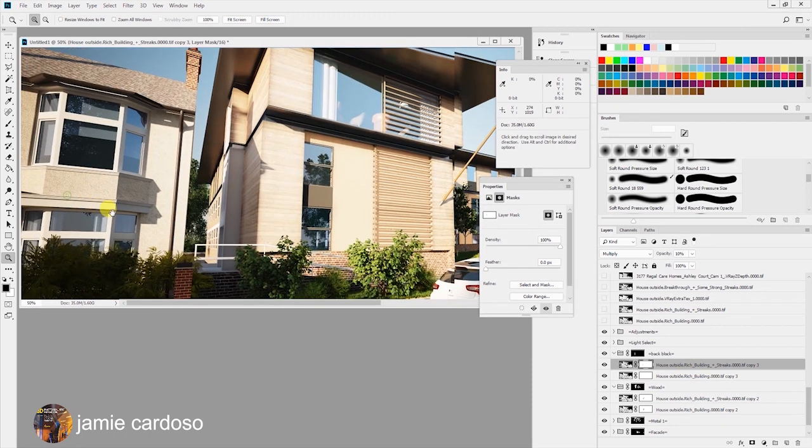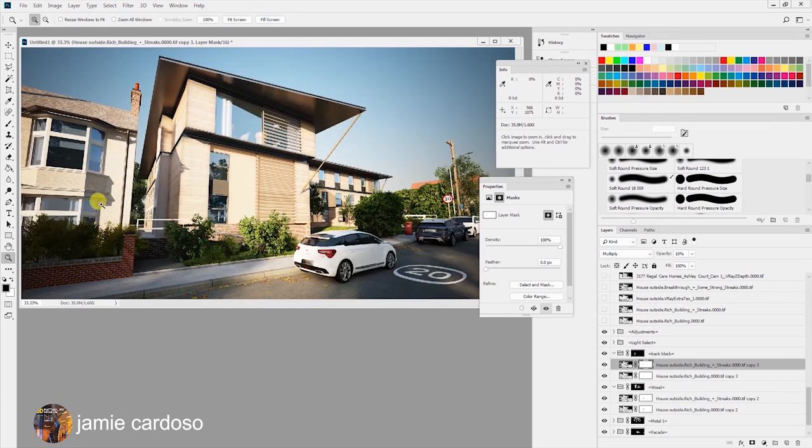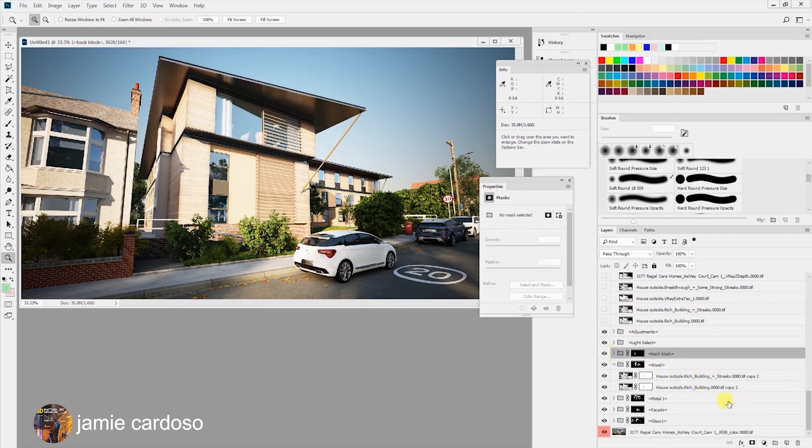So we're going to add the rich dirt to this facade as well. Because this building is existing, we don't need to be so careful about how subtle it needs to be. We can just add the rich dirt there.